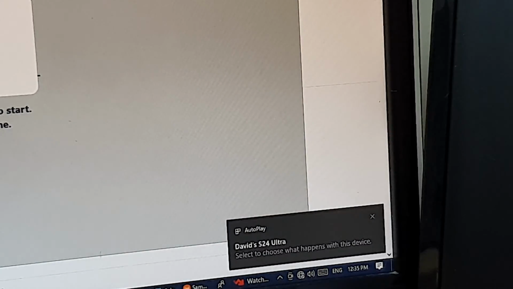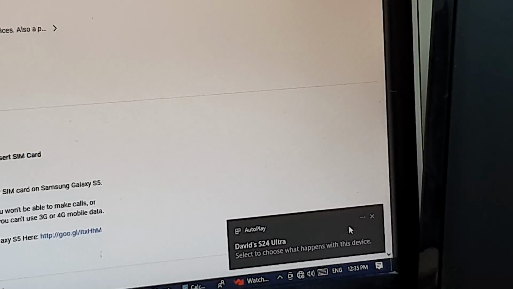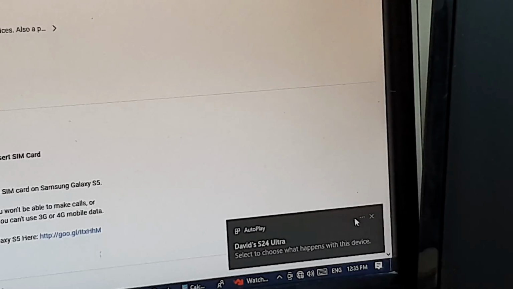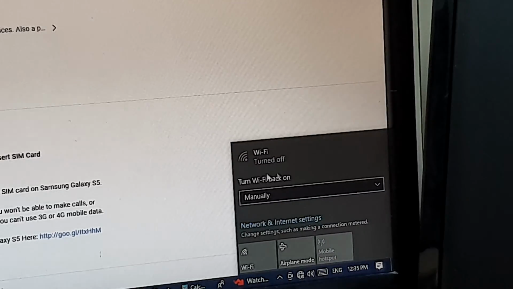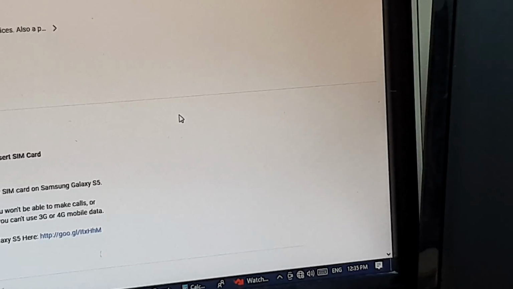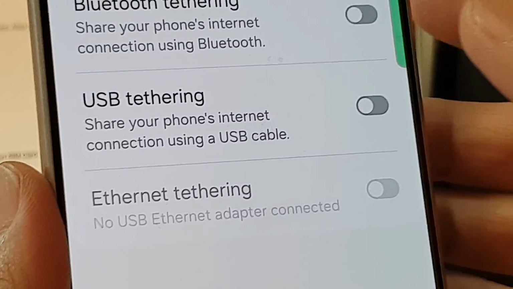So I'm going to close that. This is DevX, that's different. So I'm going to close that. Now at the moment it shows I have no internet. So if I click on that, it shows I have no internet. So when it shows that you have no internet, you want to make sure USB tethering is turned on.